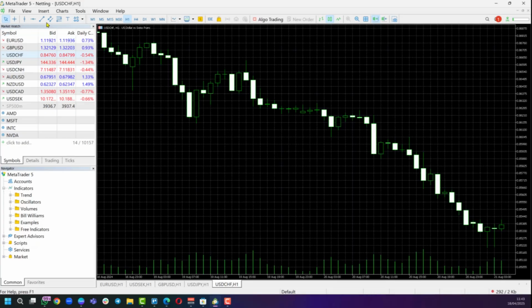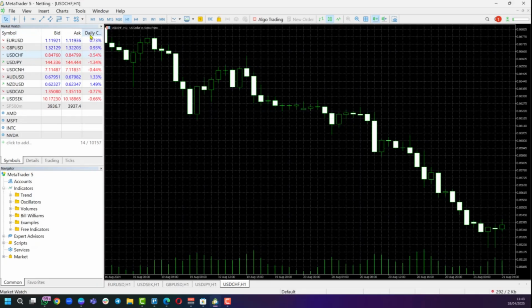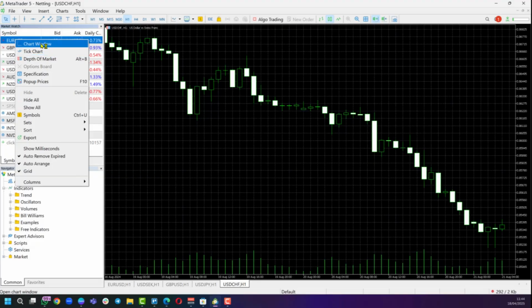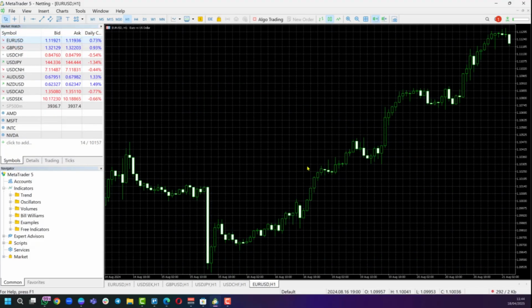Now on the left side, you have your market watch where you have your different trading pairs, and this table shows you the symbols, the bid, the ask, and the daily change in percentage. So basically, if you'd like to see Euro USD, all you need to do is to right click on it and click on chart window. And it's going to show you what we have. And currently it's in an upward trend, and that's what it's showing you.